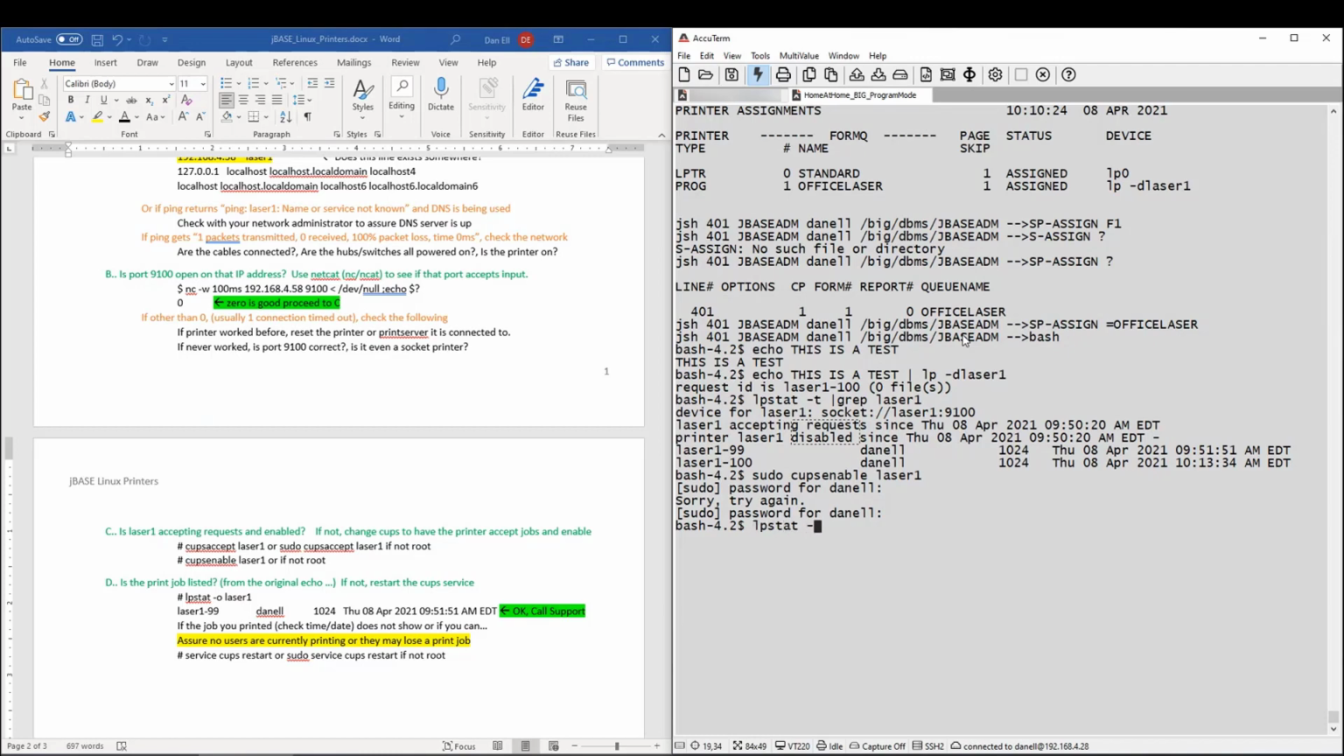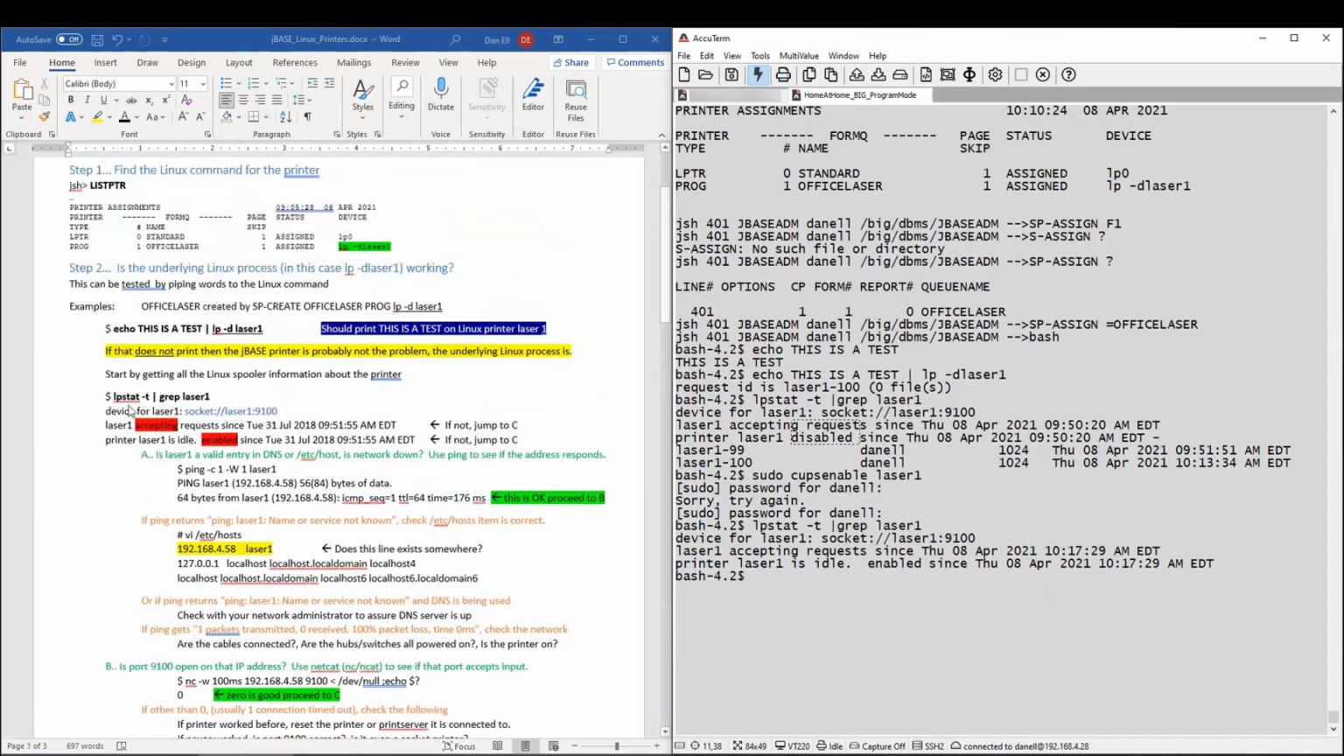If I was to do that lpstat -t now with the grep for laser1, we'll start over again at this document. You'll see now that it says device for laser1 is this. It says accepting requests. So that's good. We don't need to jump to C.